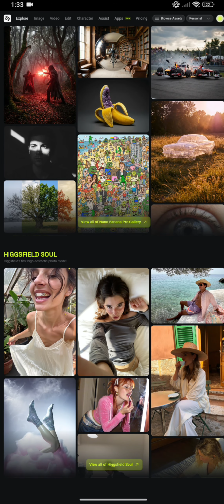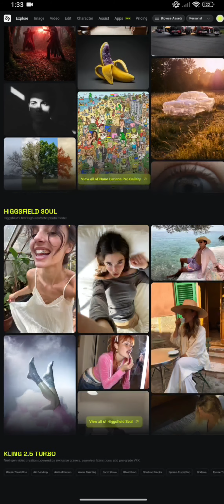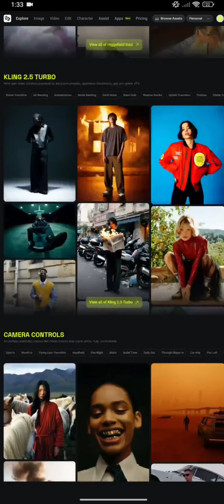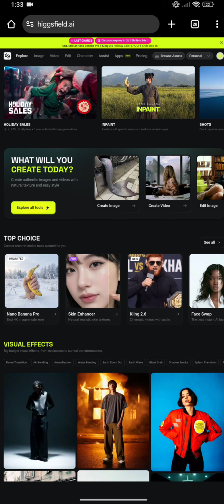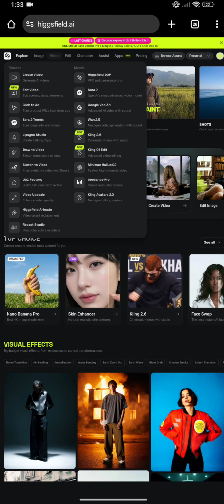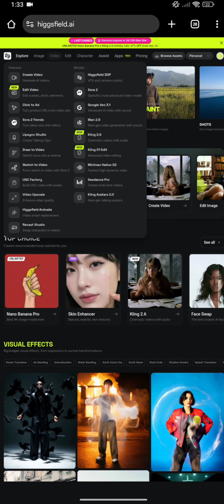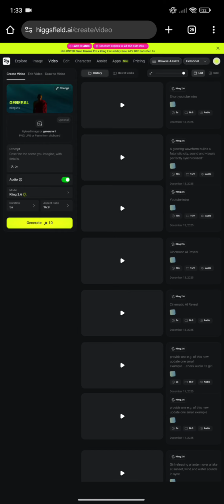So there is one new feature update called Kling 2.6, which was introduced by this Higgsfield.ai. So I'll give you a small tutorial about the same. So for that you have to go to the video, and here as you can see Kling 2.6, you have to click on that. Now here on the left side you can see that prompt is there, audio, and you have to select the duration and the aspect ratio of the video.